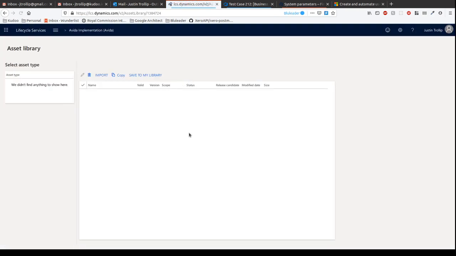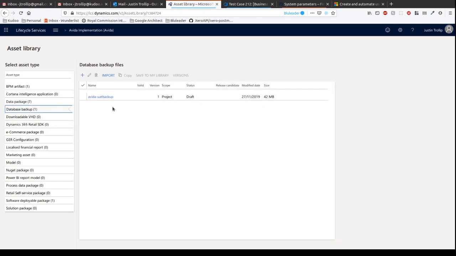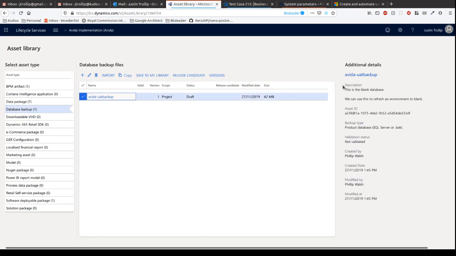So if we go in here and look at the asset library, where did I back it up to? Database backup. You see I created it over there as an auto backup. If I then look here, I've used the description just to say this is a blank database. We can use this to refresh an environment to blank.